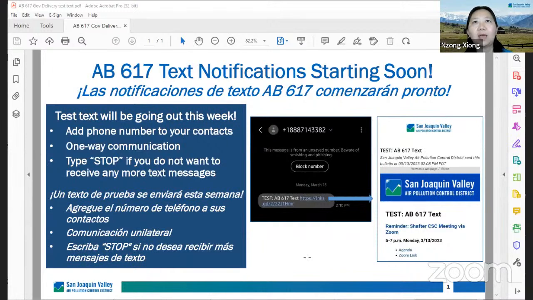And for right now, those that will be receiving the text messages will be those that during the renewal process, there was a question that asked if you were interested in receiving text messages, then go ahead and mark a yes. And those that did mark yes, those would be the ones that will be receiving these text messages. Did anyone have any questions?